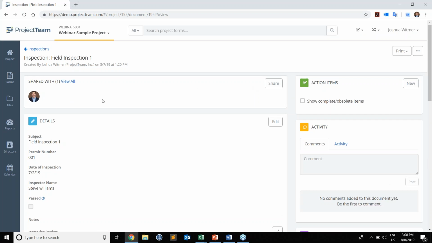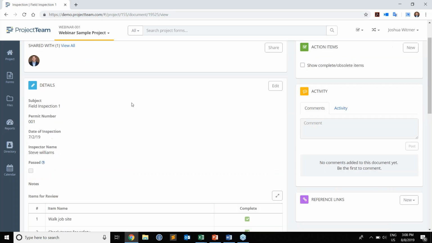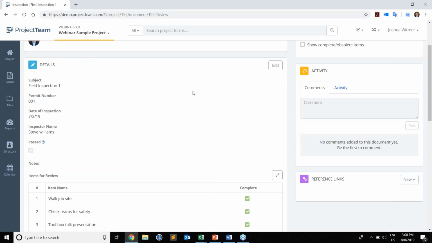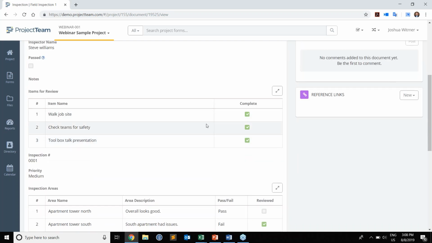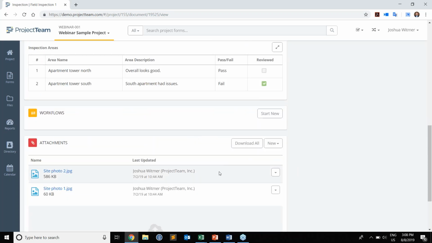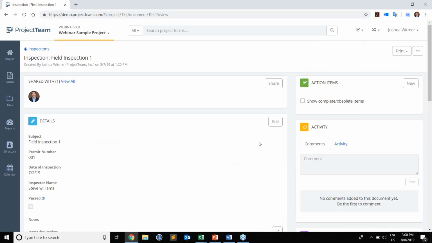Okay. So I can see all of the typical information for those that aren't familiar with Project Team, who it's been shared to, the details of that, so just all the different fields that have been added here. Again, this is completely customized, so we're going to go in and add a custom field in here as well. See some charts and some tables. I have workflows. I can drag and drop attachments. I can make assignments through action items and then track the activity that's going on with each one of these forms.